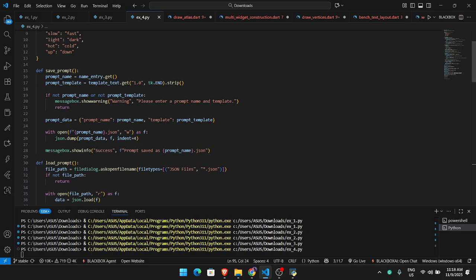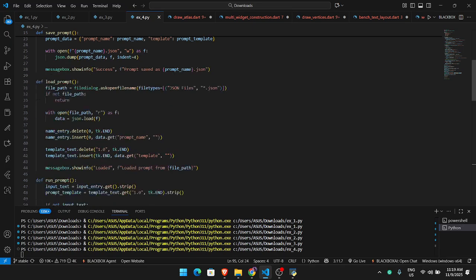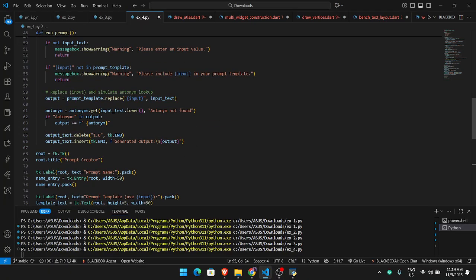Input value is a box where the user enters a specific word or text to run through the prompt. Next is the output box where the generated response is displayed. Next, there are three functions that handle the main operations of the app, that is save_prompt, load_prompt, and run_prompt.